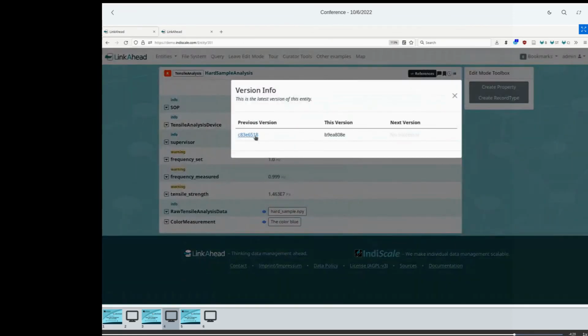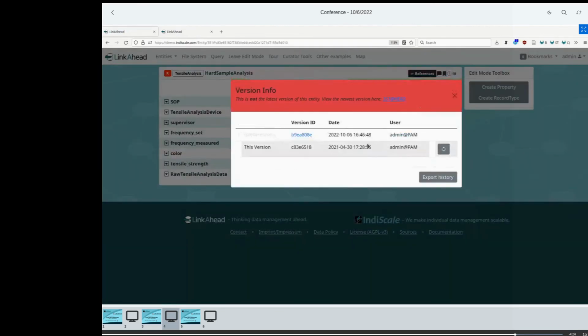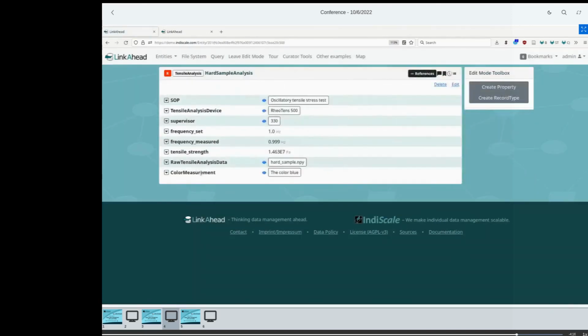So I can say, okay, I have a previous version which was this one. But I see that today at 1646, it was changed by the admin, and this new version now has different properties.